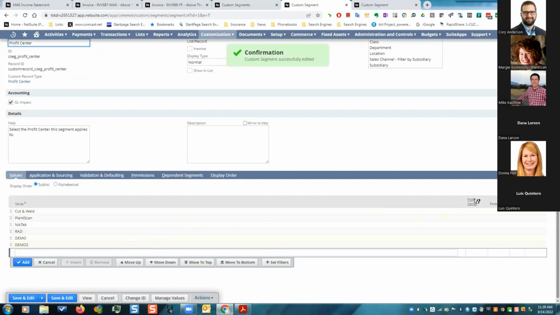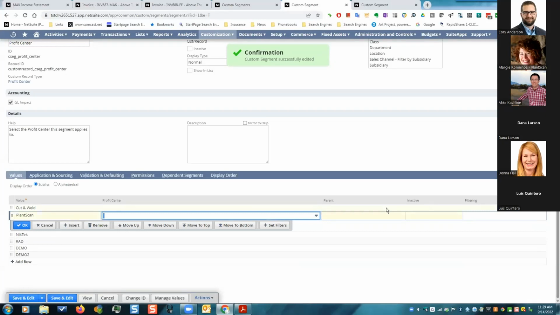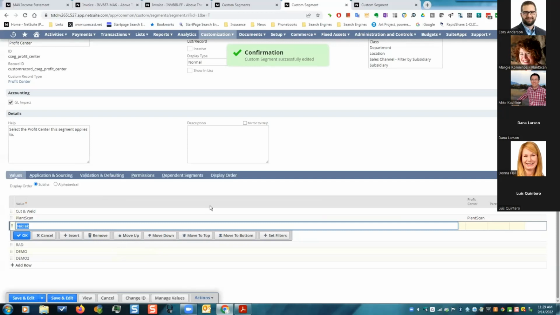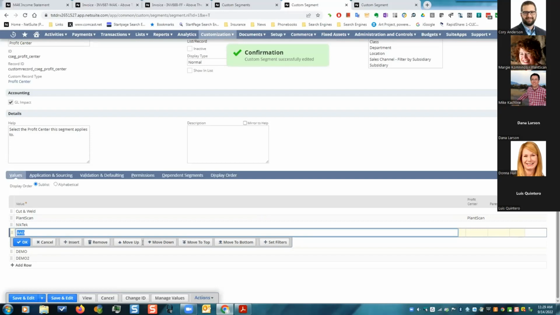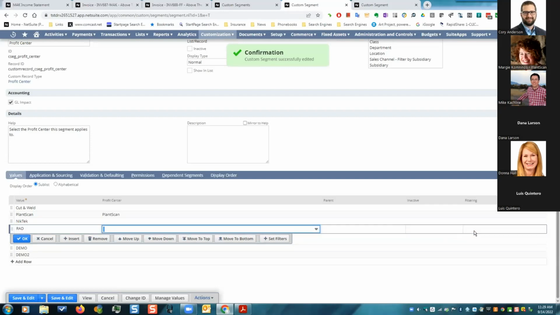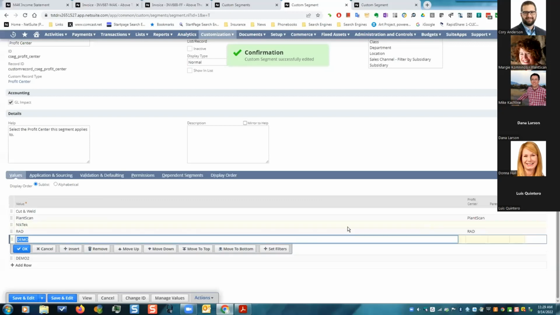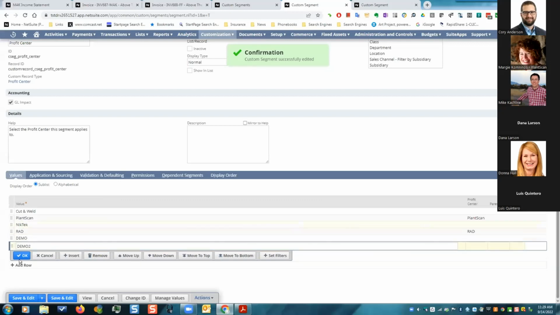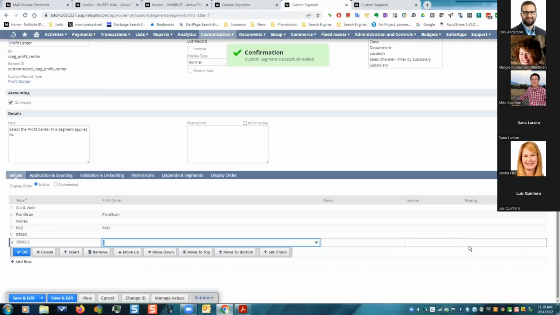Now notice this, well, you might not have noticed, but this did not exist before. So this would have been as if I had done it from a class record or from a department record, where on a segment a new column level field would have shown up. So now here I can say, oh, I want this to be plant scan. I'll just do a couple of them here. I want this to be rad. And I want this one to be demo 2.